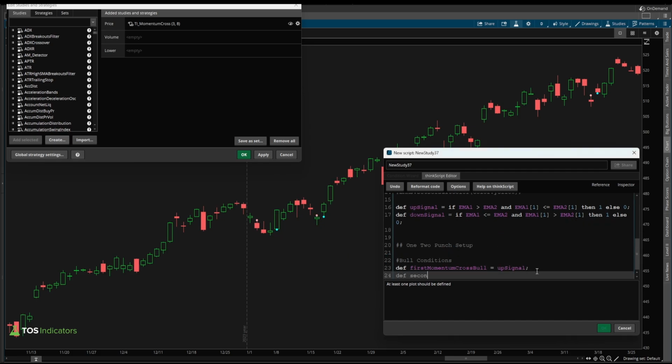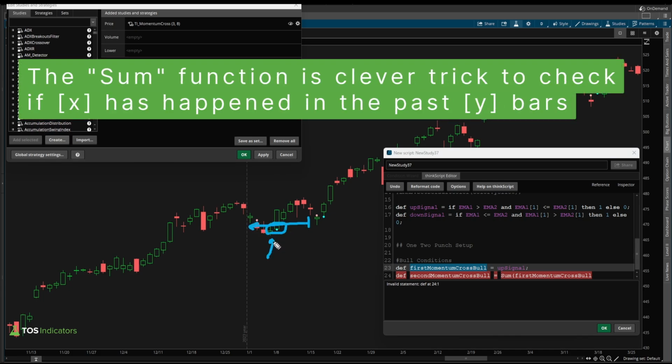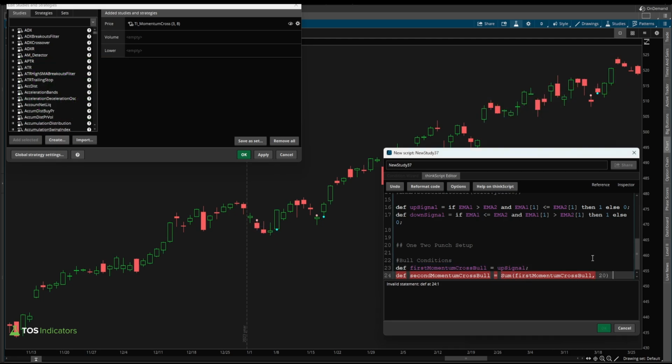So what I'm going to say here is second momentum cross bull is equal to sum, except this time we're going to check the sum of our first momentum cross. So from whichever bar this is, we're going to check the sum of the previous bars to see, do we have a blue signal here, a blue dot, aka a bullish momentum cross. So I like the number 20, so I'm going to use 20 and I'll say, is this equal to 1? If that's equal to 1, then return true.